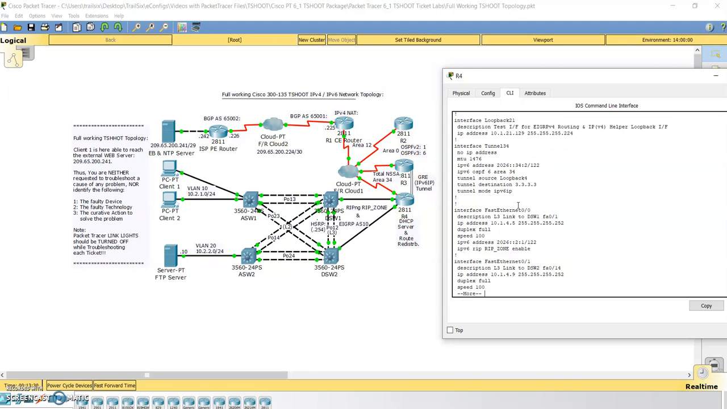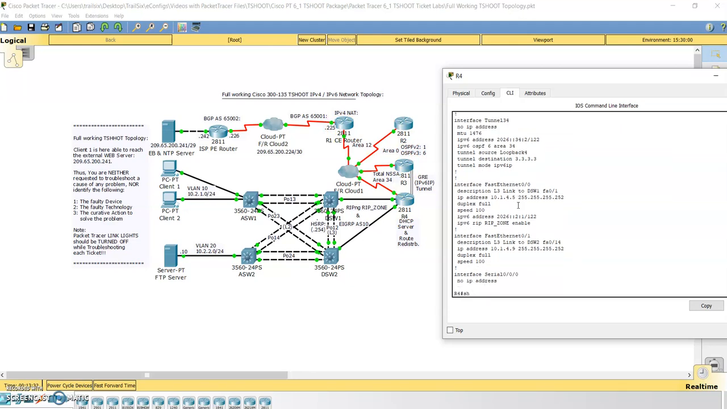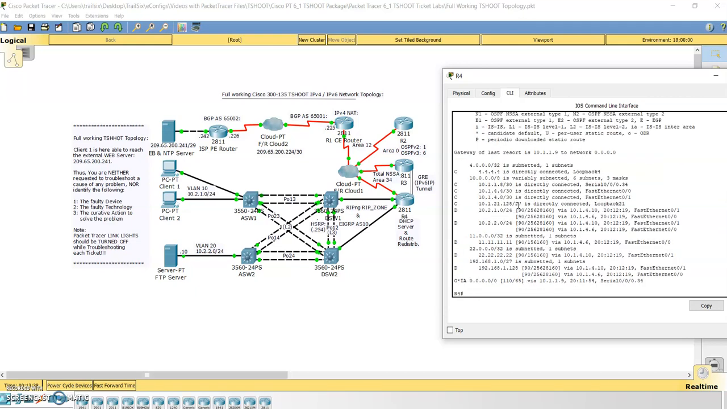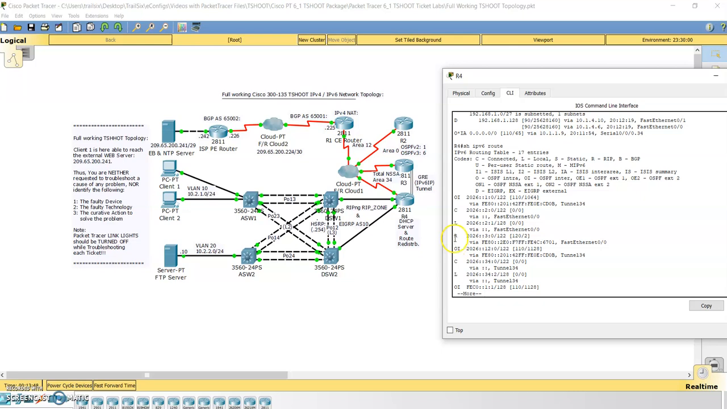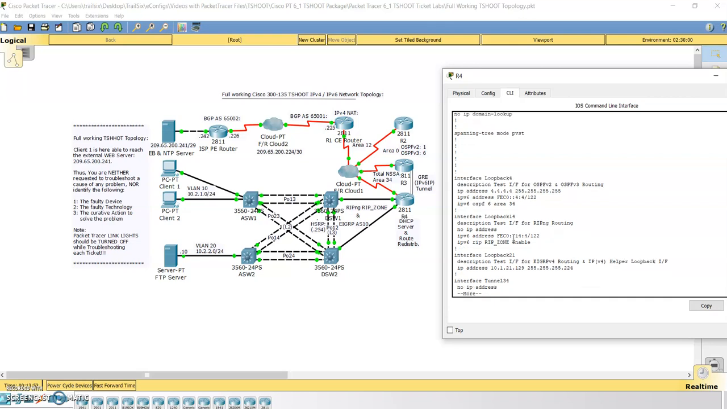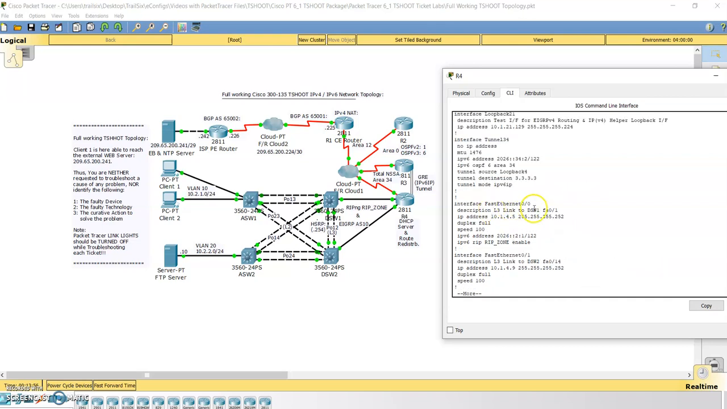What else is happening? RIP. Show IP route. Do we have any IPv4 RIP routes? No, IPv4 is, you see the D's, IPv4 is EIGRP. That's connected. There's your D. Show IPv6 route. And we do have RIP routes in IPv6. Interesting. Fast Ethernet 0/0. Show run. Let's see. Fast Ethernet 0/0. Layer 3 link to DSW1. So your RIP is happening in here. Your OSPF is happening in here on area 34, area 0, area 12.